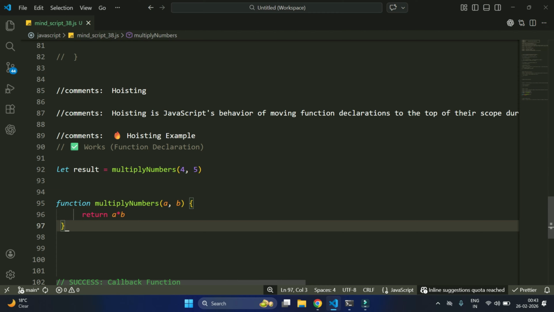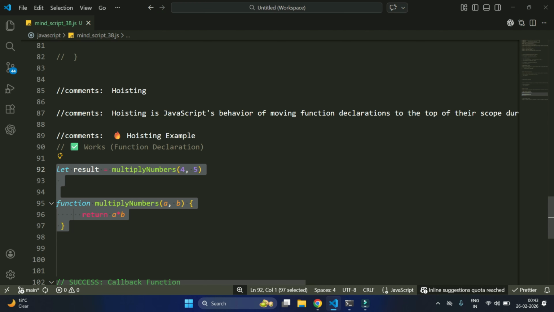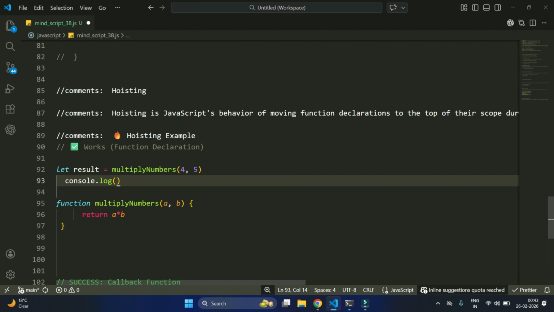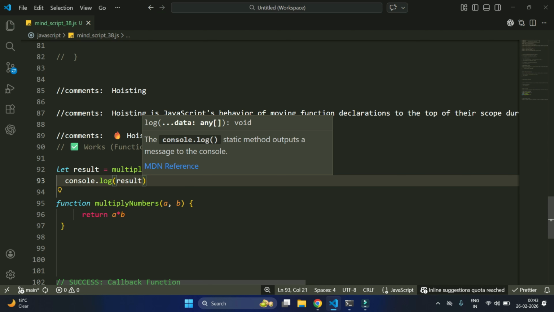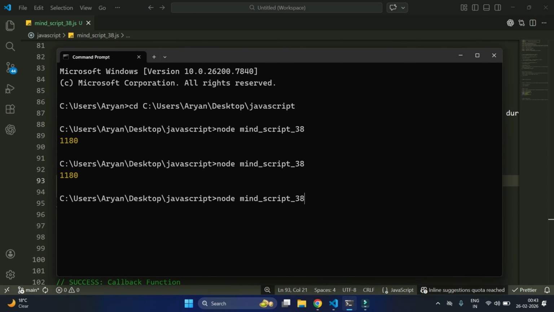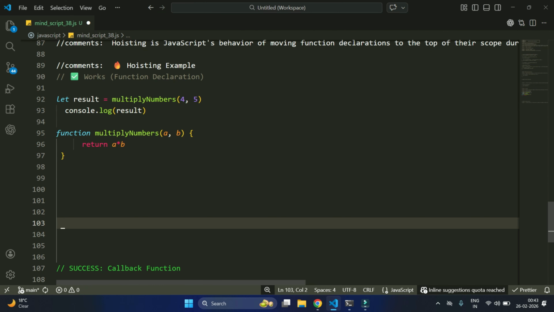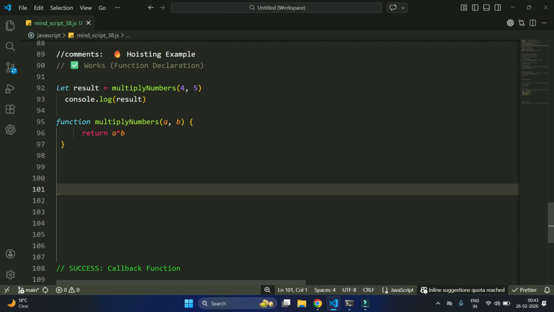Here you can even console.log and it works. You just write console.log, check your result, and check how it works. And you see it is your result 20. That is fine, guys.